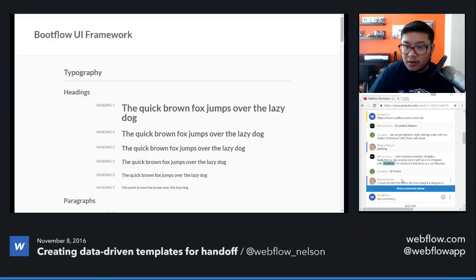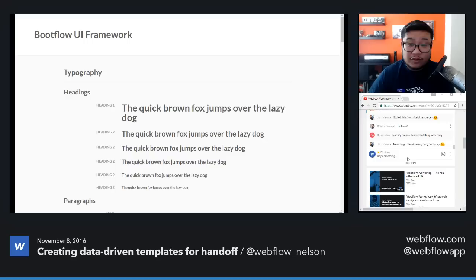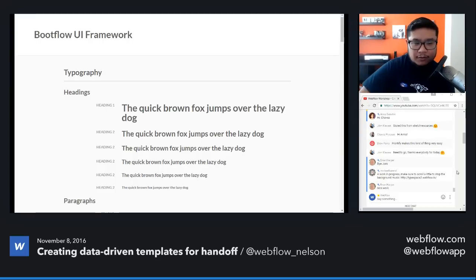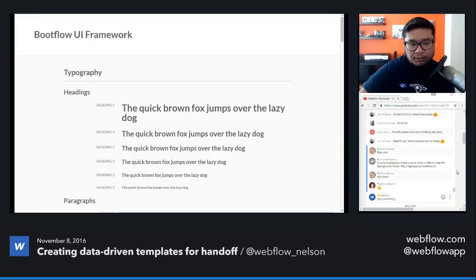Let's see here. Mikhail, I saw someone mention Shopify's buy button. Has anyone tried it yet? As in to integrate with Webflow. It mentioned that there's a cart function. Yeah, so at the end of last week, Shopify changed their buy button JavaScript, the embed code that you would put onto another platform. And it was more than 5,000 characters.